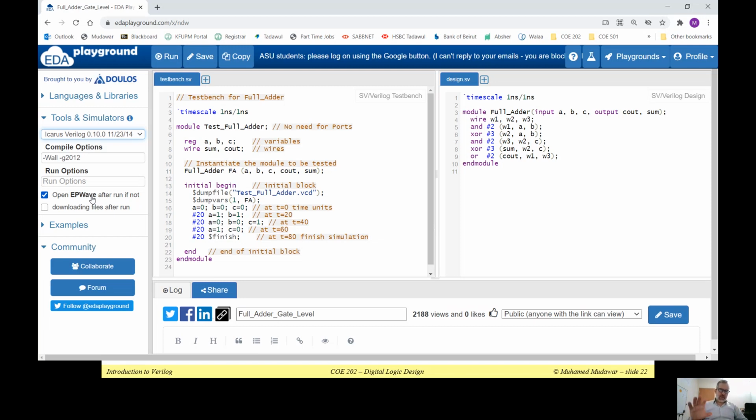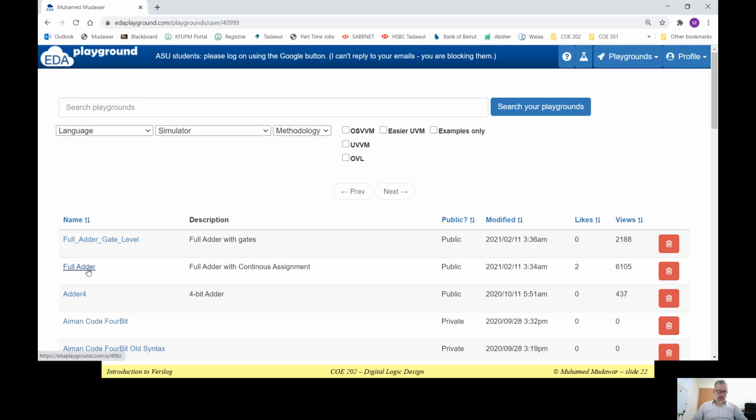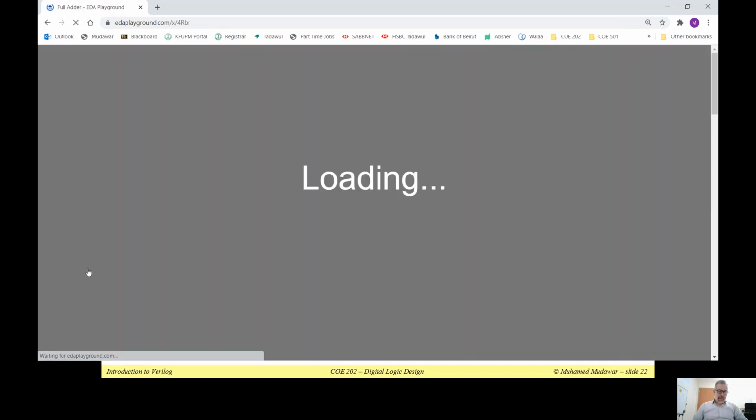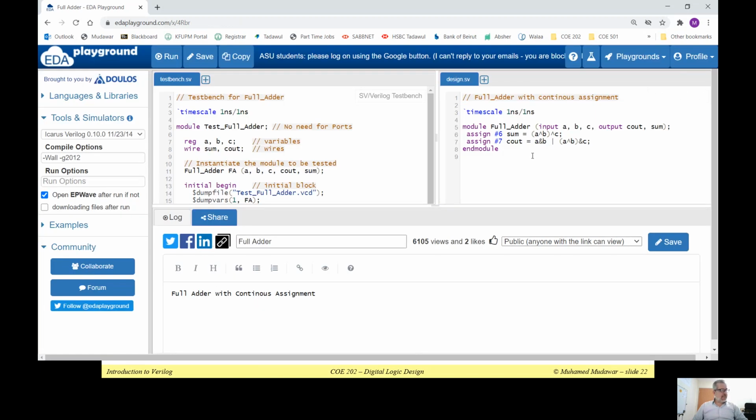So what we can do is take this and simulate it. By the way, I have also another one. If I go to Playground, this is another full adder, but it is with continuous assignment. Notice how I'm using assign. This is for continuous assignment. This is sum, this is cout. I'm describing them with Boolean expressions. This here is the XOR. I'm using AND, so you can use these operators that exist inside Verilog.